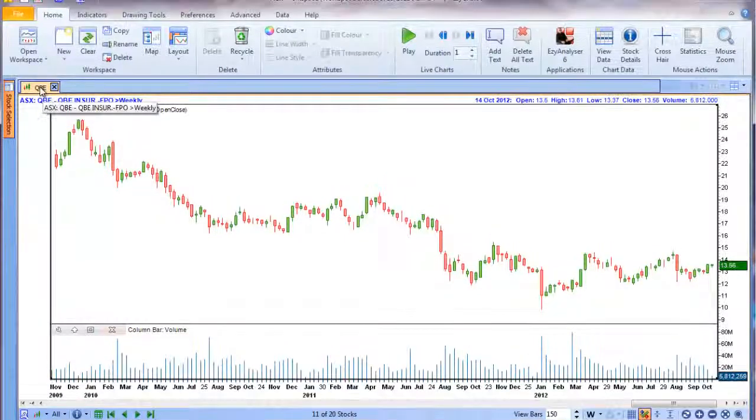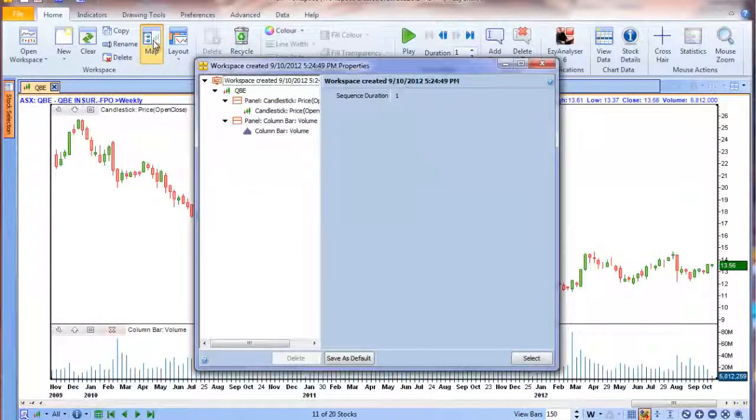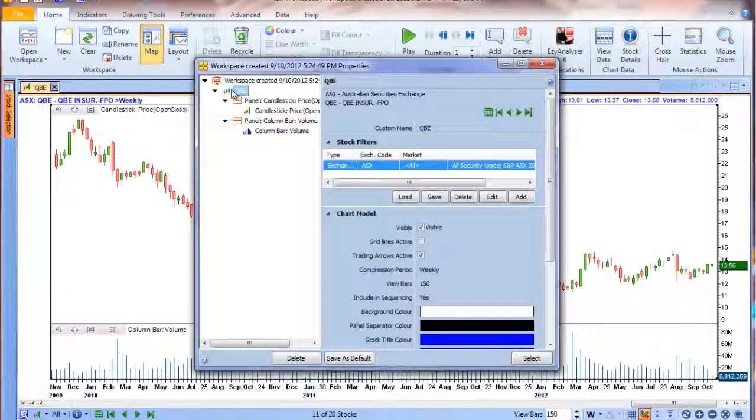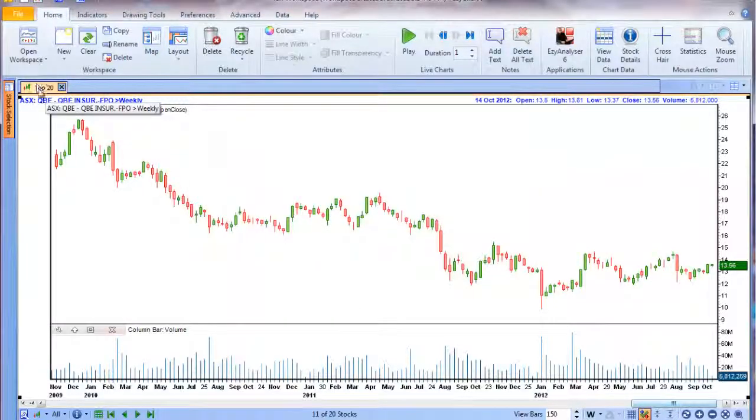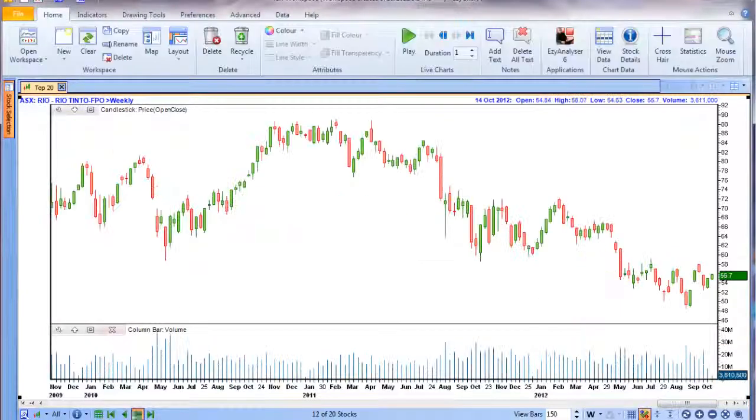Let's rename the top 20. Click on the map, click on QBE and custom name it, change it to top 20. Click on select. You'll see it's now changed to top 20. We still have our 20 stocks and we can click through those as we like.